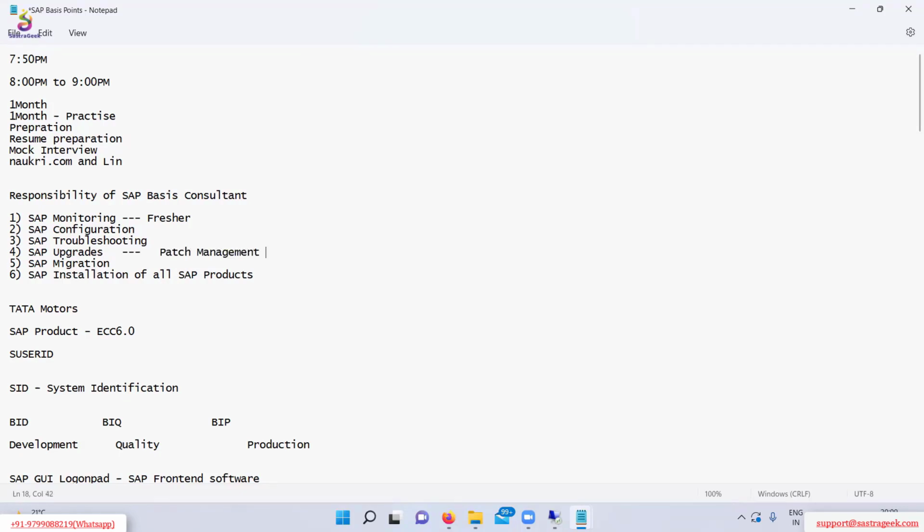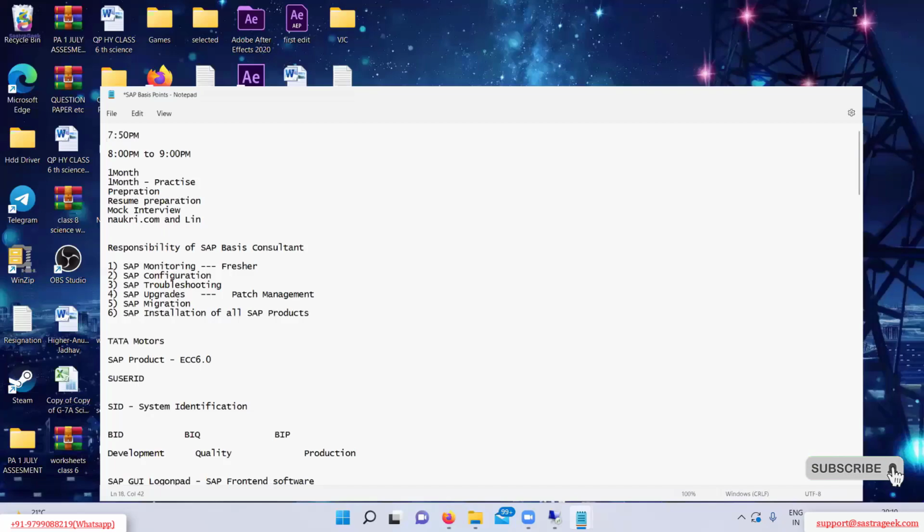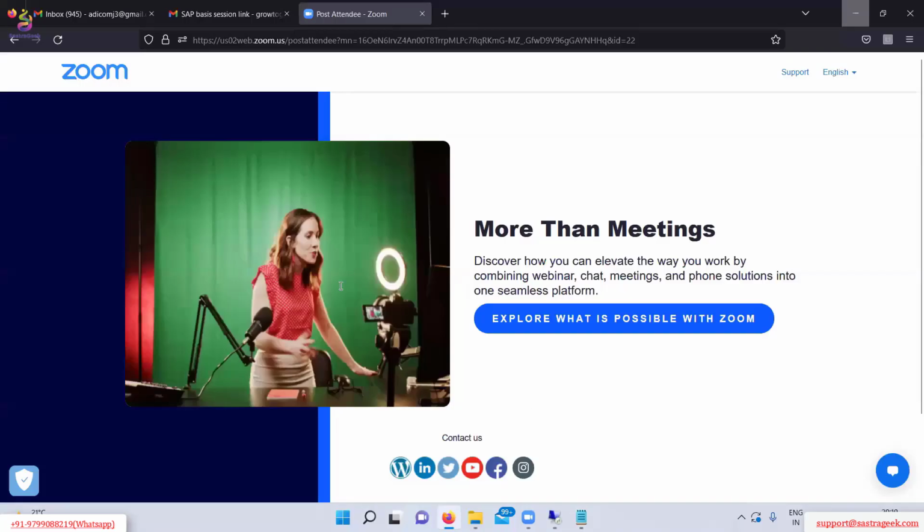This upgrades is nothing but the patch management. We also discussed during the kernel upgrade, what is the use of upgrade and why we need to do the upgrade. So can anyone explain why we need an upgrade, any reason why we do the system upgrade?